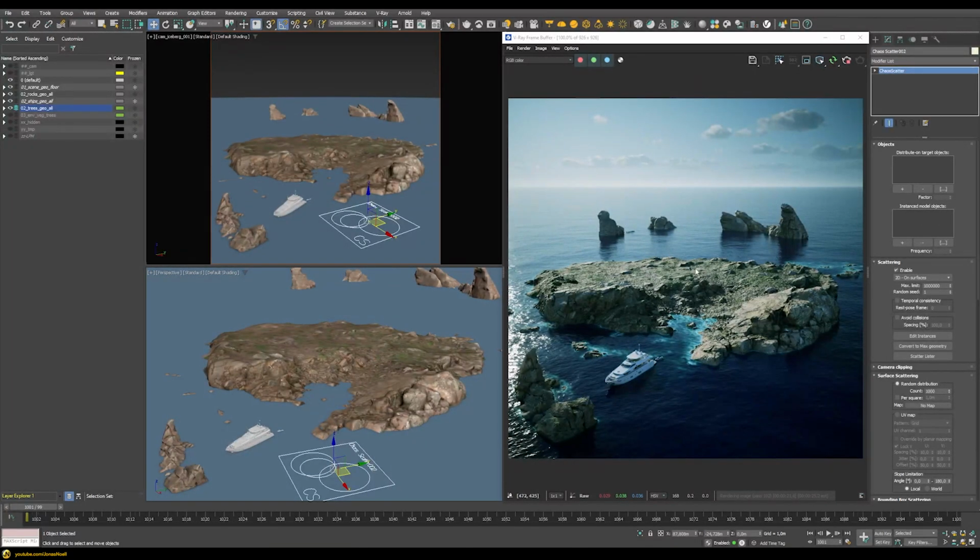So in the first step, we need to select our target object. That means the object where we scatter, in our case, the trees onto. So I can just do this by using this plus button and then select our big island in here.